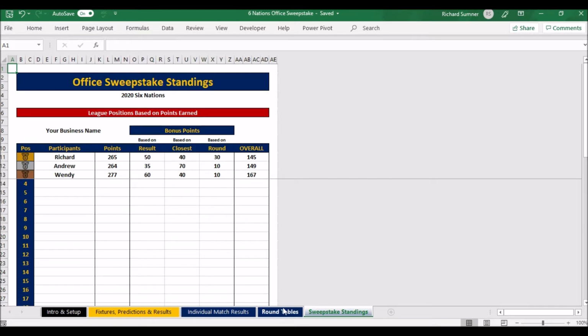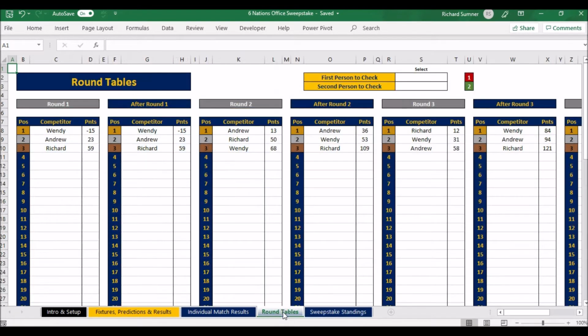There is one other tab, which is what they call round tables, and this is for round 1. So who scored the fewest points in round 1? Then after round 1, these obviously include bonus points. So round 1, what were the scores? So after round 1, that's what happened. Round 2, what were the scores after round 2? So essentially what you can do here is see, okay, round 2, Andrew actually did extremely well. Wendy not so much, but Wendy's still in second place because this now takes round 1 and round 2.